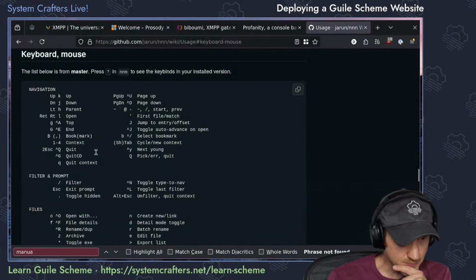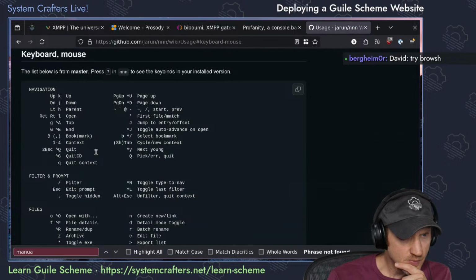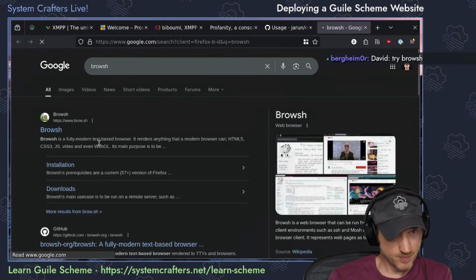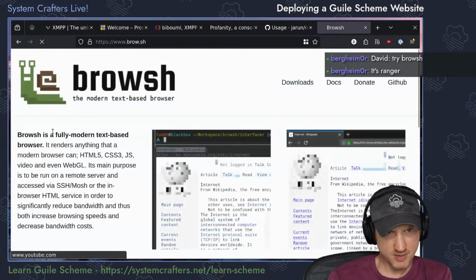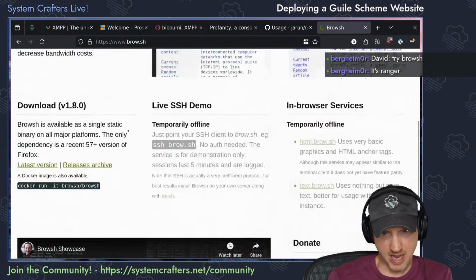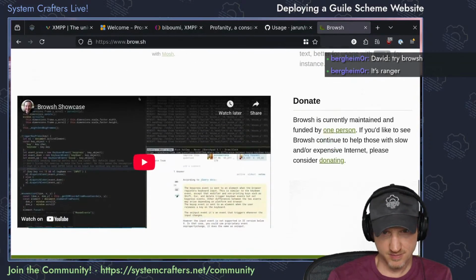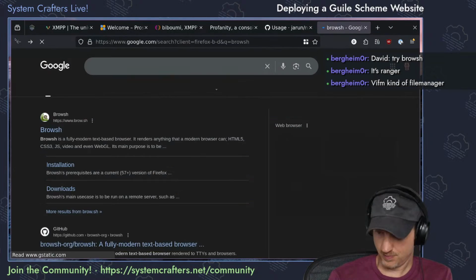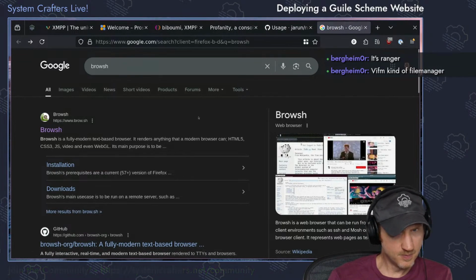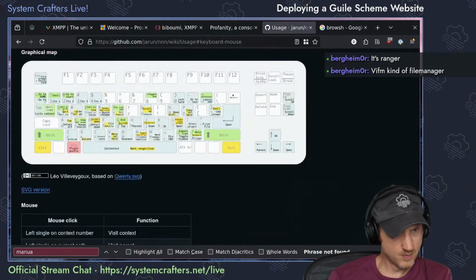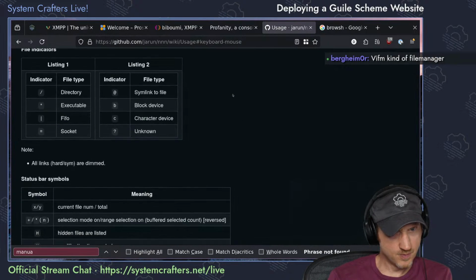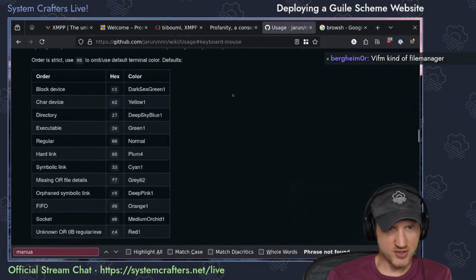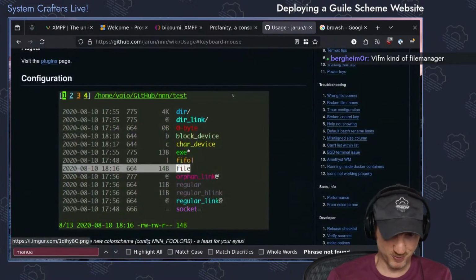All right. Browse. What's browse? Ah, nice. I mean, that's an interesting idea. Sure. These are all things you can do in a terminal file browser.